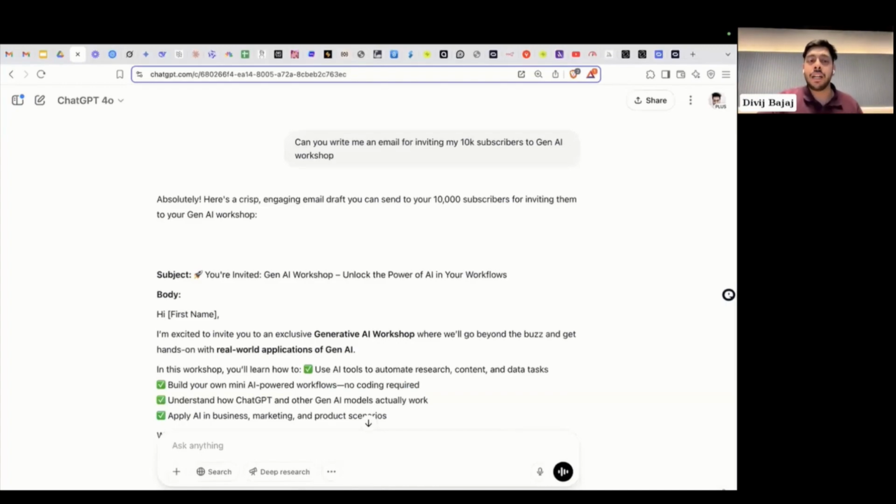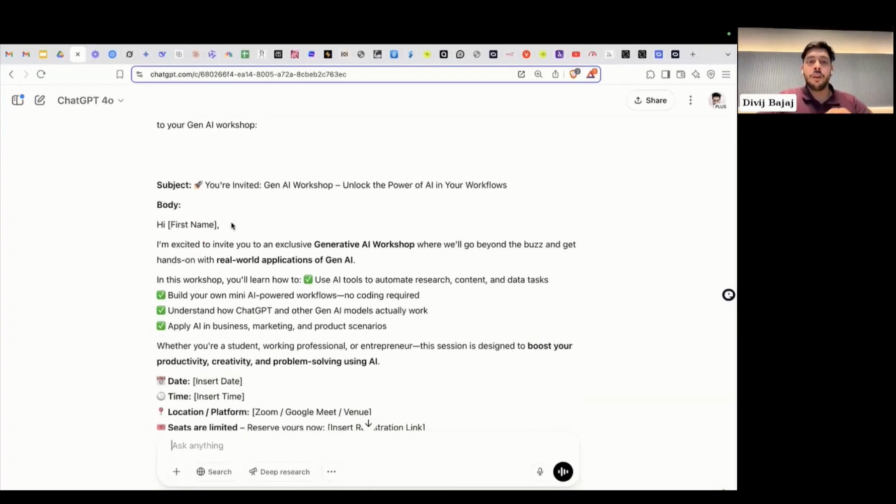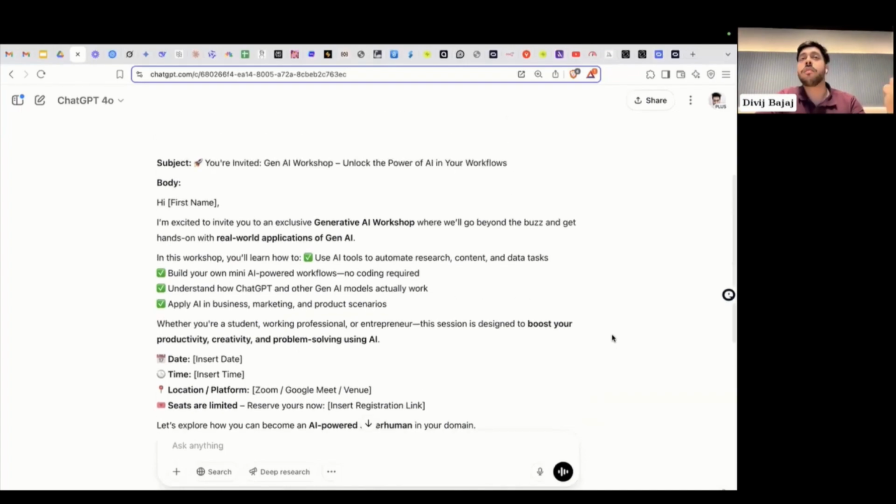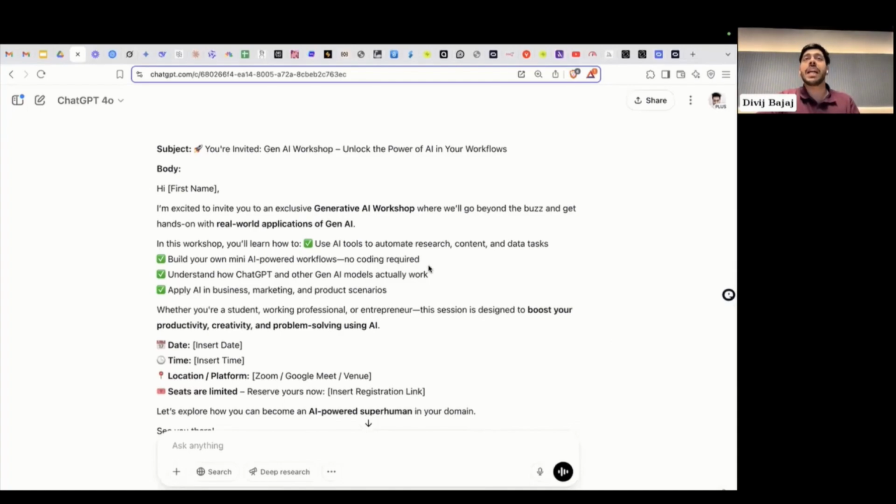I'll tell you why. It has given me all the things, the structure, but did I mention anything about what we will be covering in the workshop? Who will be the target audience? Whether it is for technical people or marketing folks, HR folks, product managers, design people, nothing. The model is not smart enough to ask me these questions, so we have to be smart enough in our prompting so that the model understands the entire context. This is an example of a bad prompt, and I would give it a score of 2 out of 10.